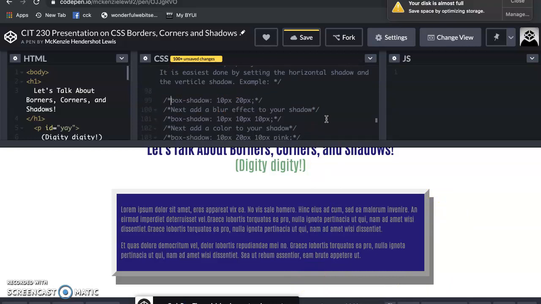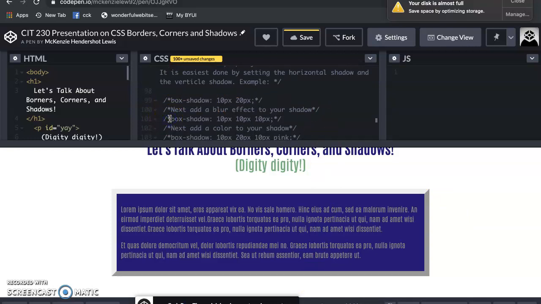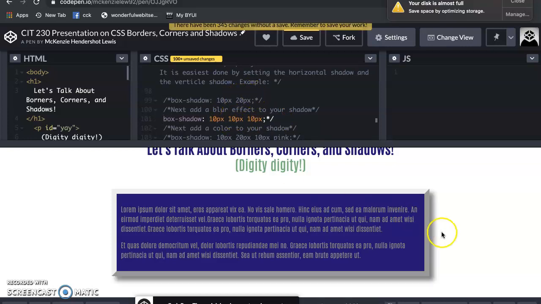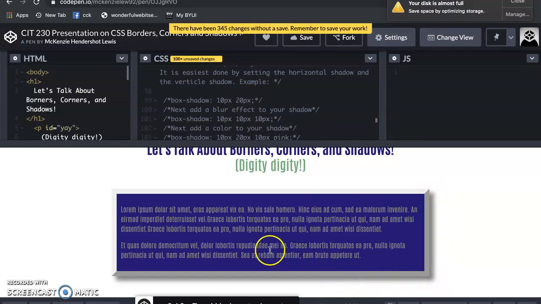And next, you're going to specify the blur. So you're going to have your horizontal, your vertical, and then your blur. Before, up here, it was a very harsh shadow. Now it's very blurred and softened. Kind of makes it look more realistic.